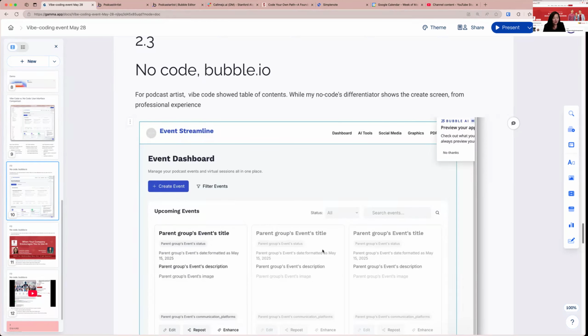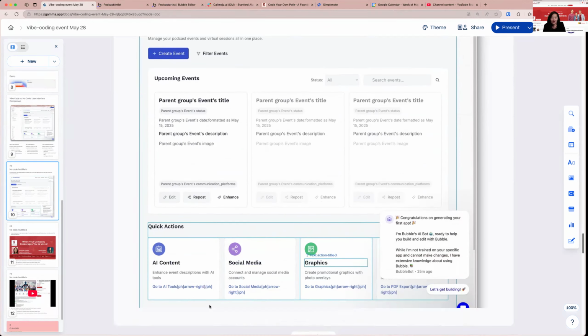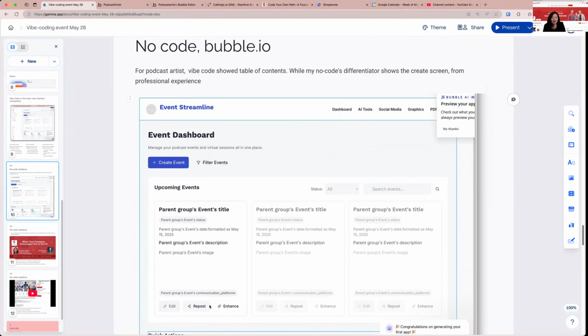Podcast artist was no coded with bubble.io. But because I had vibe coded websites to test product market fit in the past, I knew that coming to a table of contents with upcoming events and quick actions was a no-go. As a user myself, and my users, all wanted to come to a homepage with this create event surface not hidden behind a button.